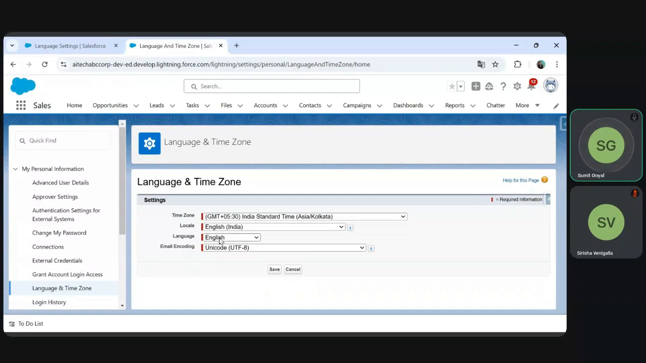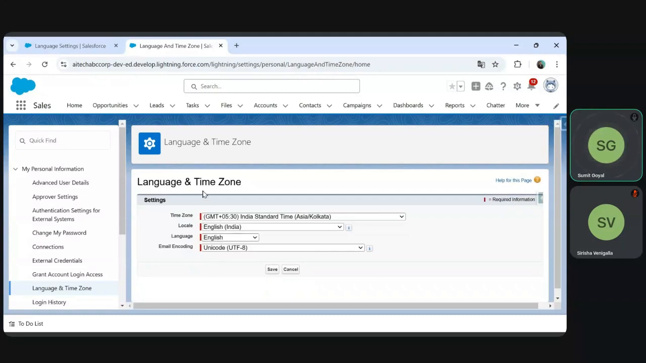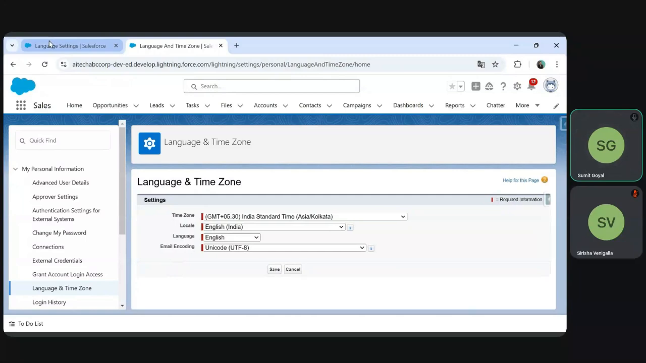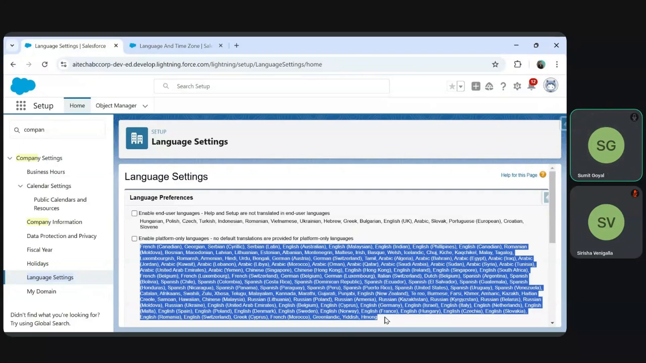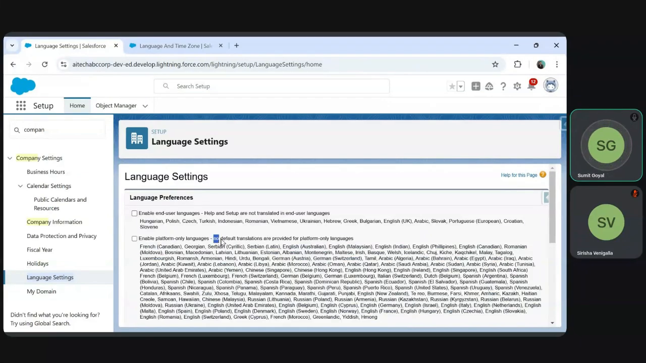But if I want to add more languages, some regional languages, what do we need to do then? We'll get back to the company settings, and in company settings there's an option called language settings, and here you can see there are languages available for enabling as platform only languages. These are all the languages available right now. Here you can find traditional languages including all Indian regional languages and other languages also. But the challenge here is that no default translations are provided for platform only languages. That means there would be no translation.